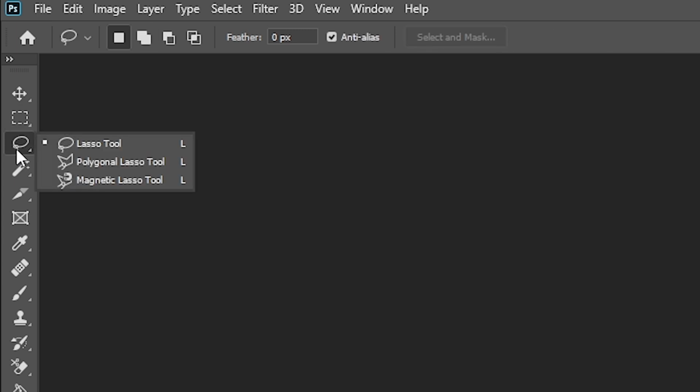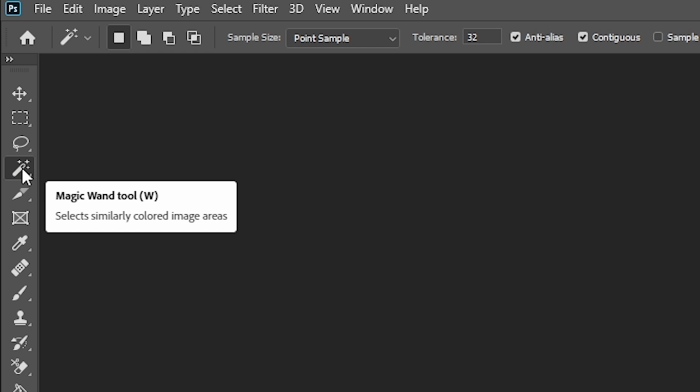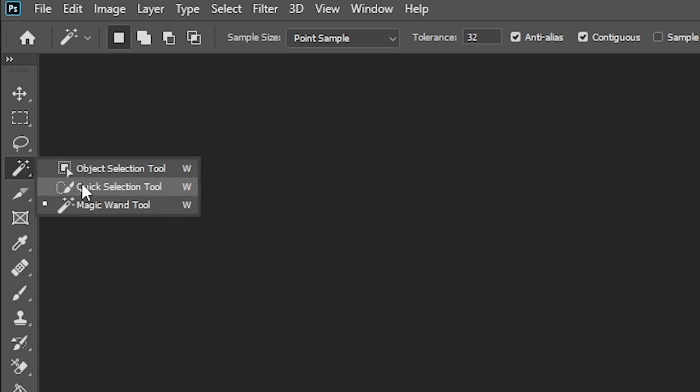If you click into it, you're going to see other tools like the polygonal lasso tool and magnetic lasso tool. All these things function differently, for different use cases. We're going to get into all of that. Then there is also the magic wand tool, also a selection tool, to select similar colored image areas, right? Then if you get into it, you're going to see the quick selection tool and object selection tool, which we're going to look at in this course.